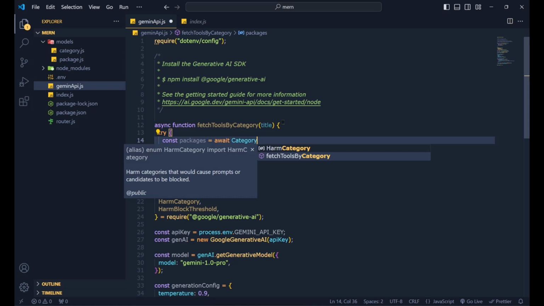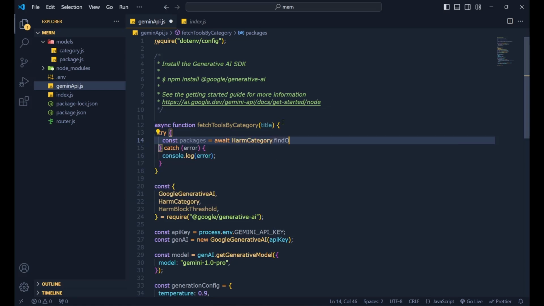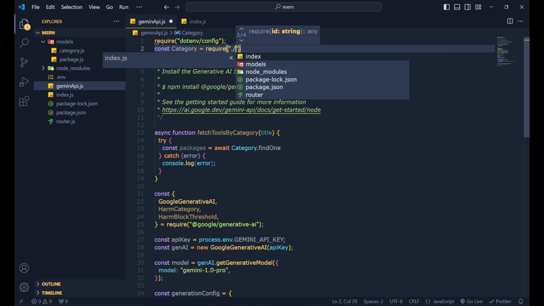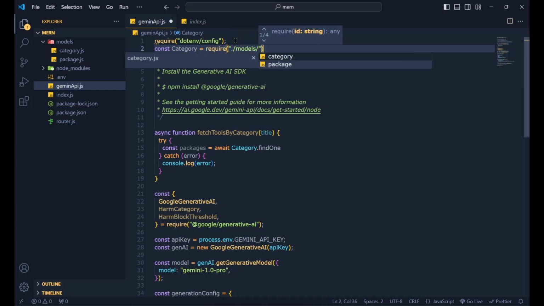Okay, category.findOne. We actually need category here, so let's just say Y. We actually need to import this category. So what we'll do is const category equals require dot slash model slash category.